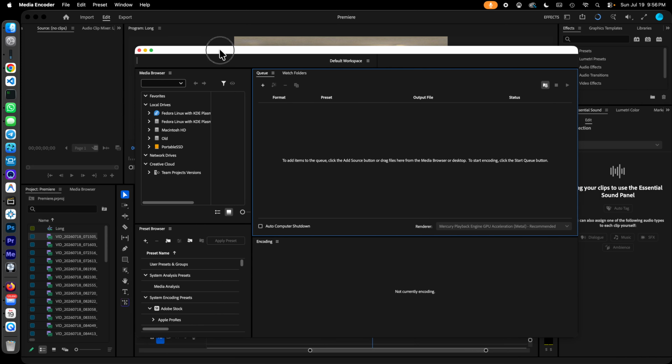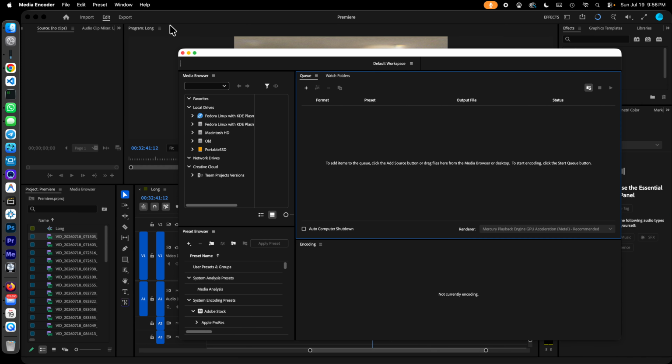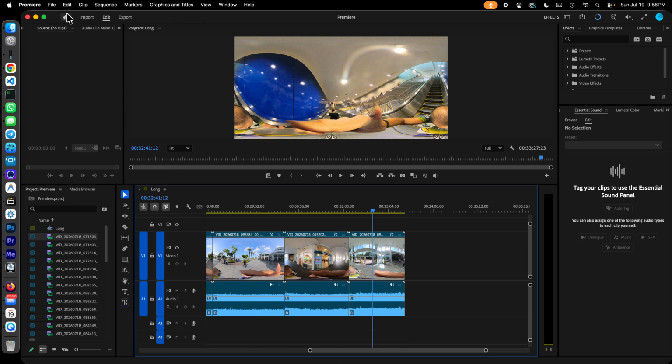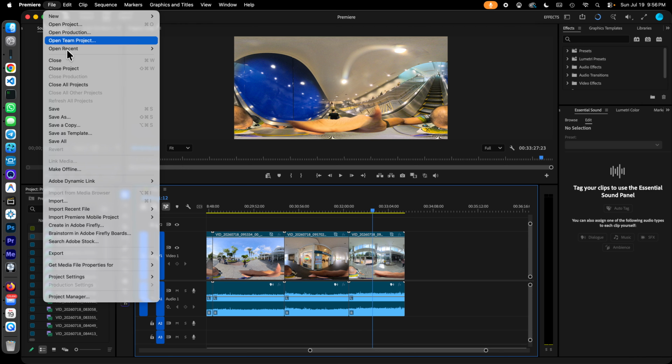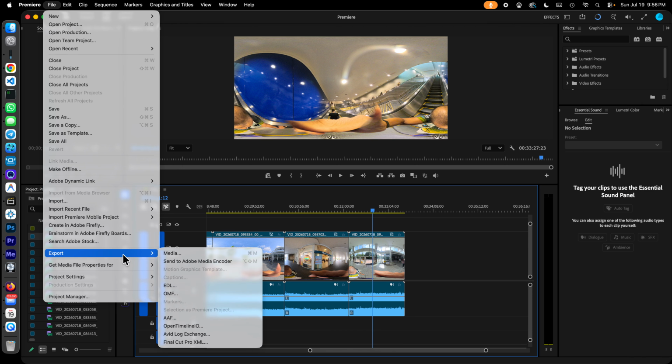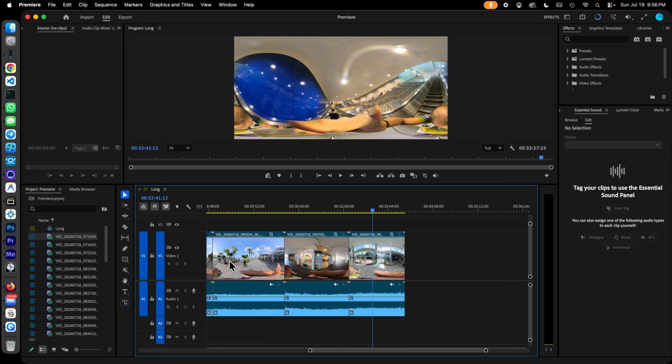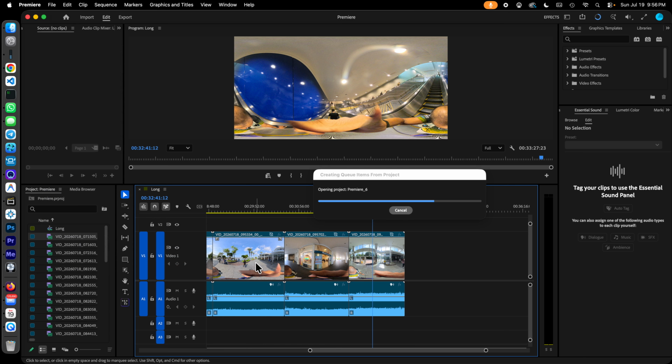It looks like this. Right now, there's nothing going on. So let's put our job into Adobe Media Encoder. Go into File, Export, Send to Adobe Media Encoder.